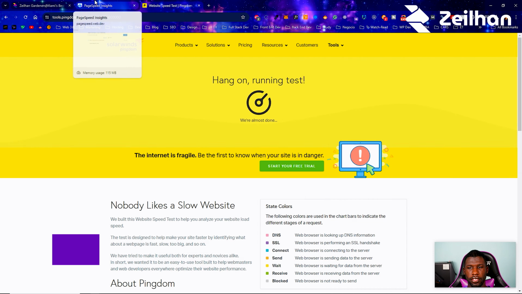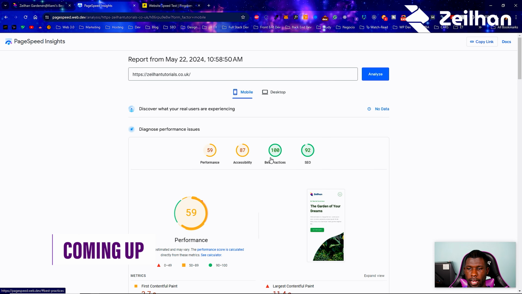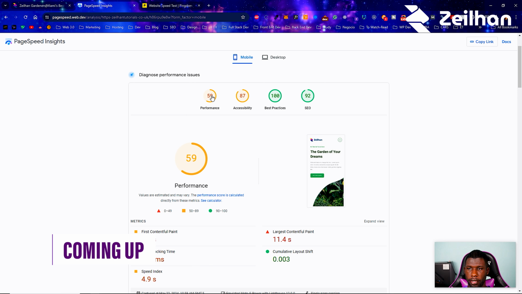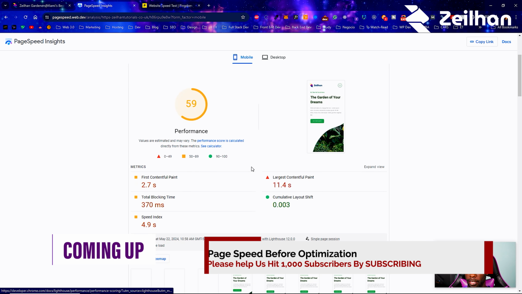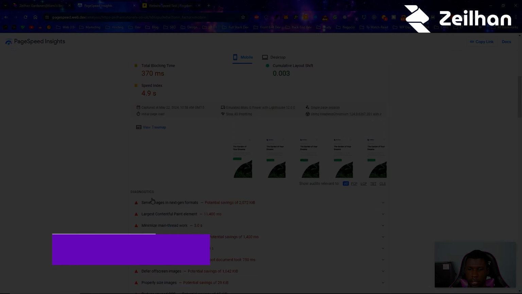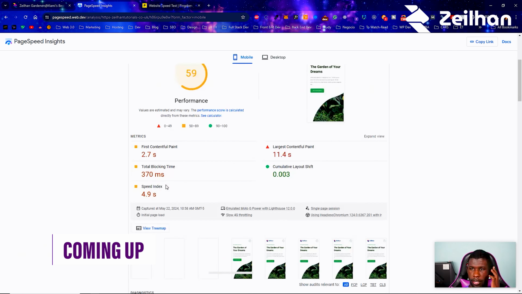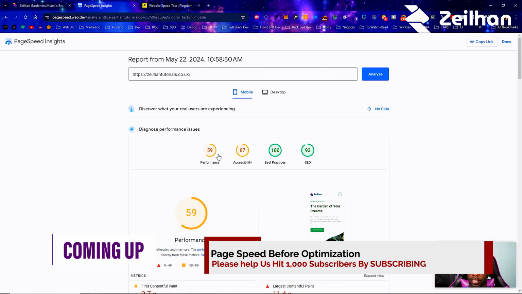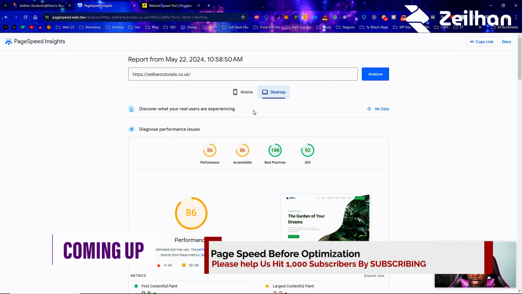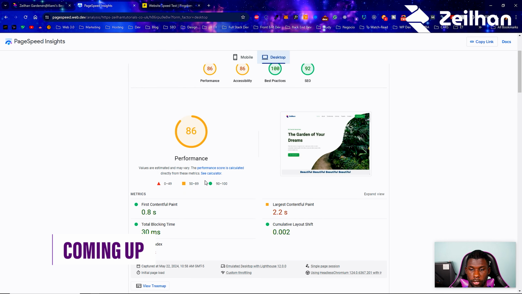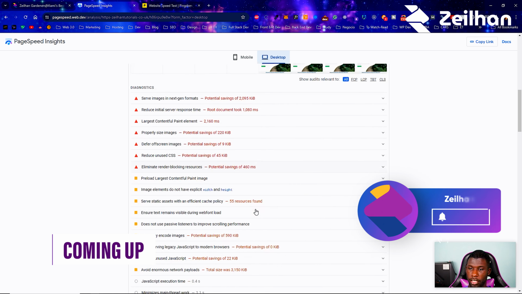And this is going to give us our before and our after. All right then, so these are our numbers. 11.4 seconds largest contentful paint. It's going to be worse on mobile than on desktop, because that's how it normally is. Performance is 59, and on desktop the performance is actually 86, which is brilliant. Largest contentful paint is 2.2 seconds. That is actually pretty good.